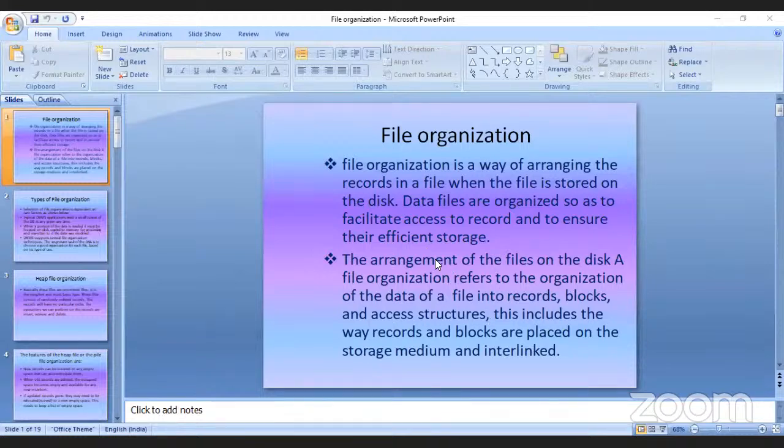So, next concept, we are having the files storage. Storage of database. In that, mainly we are having the concept of file organization. What is a file organization and how many types of file organizations we are having? Okay, so first of all, see the definition.